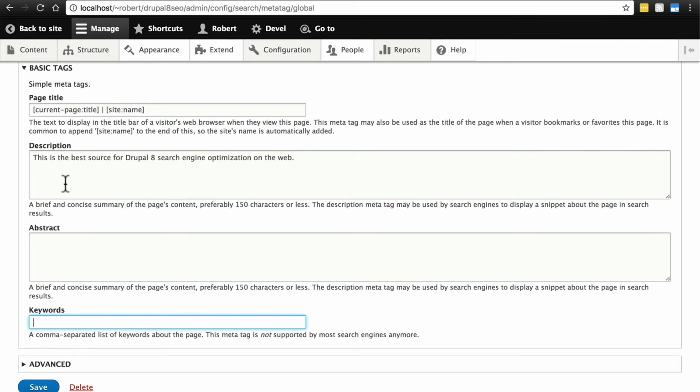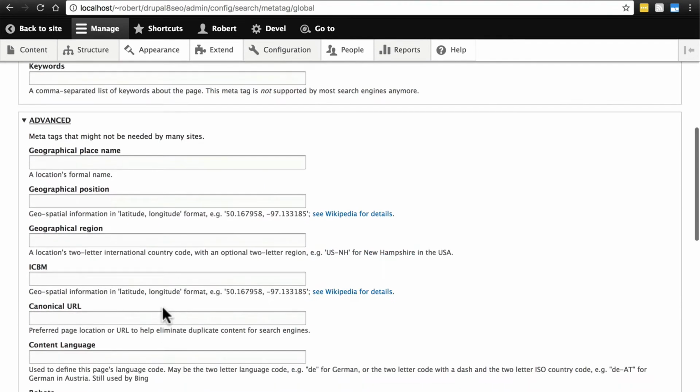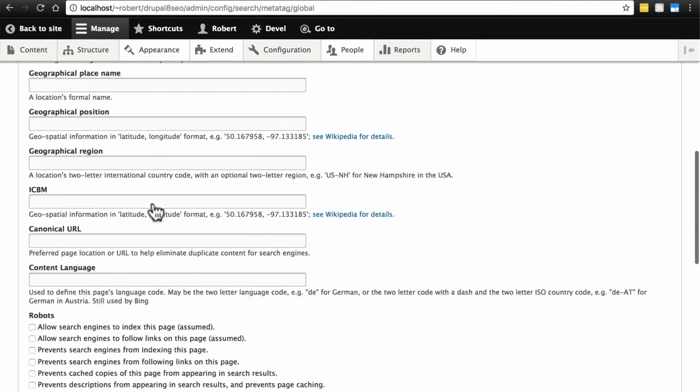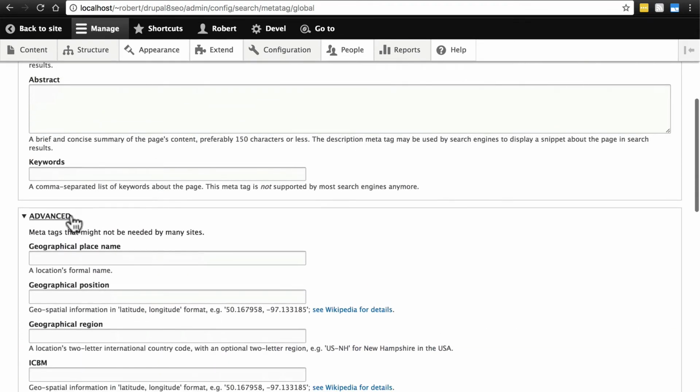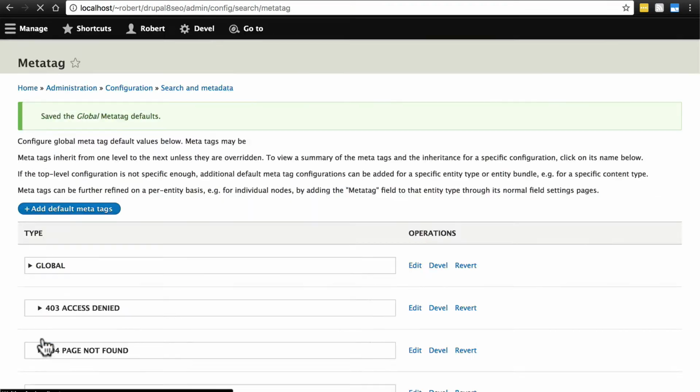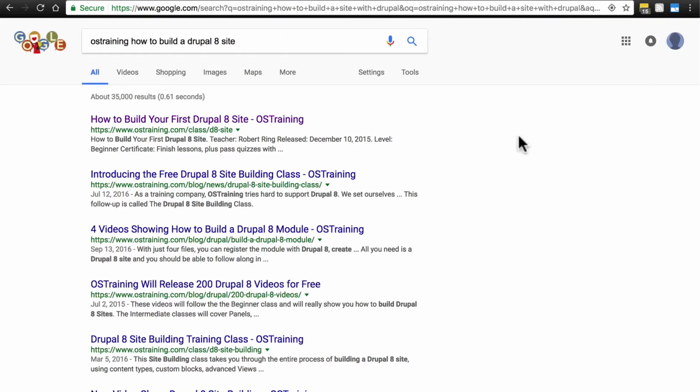We've put in a page title and a description. You don't really have to, we're not going to get into the advanced settings here. This isn't really much that you're going to have to worry about messing around with. So go ahead and save that. And I'm going to show you in a Google search for OS training how to build a Drupal 8 site what the different elements here are from your meta tags.